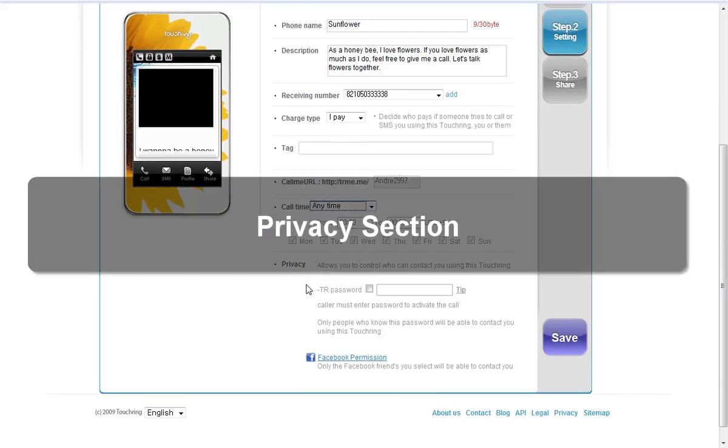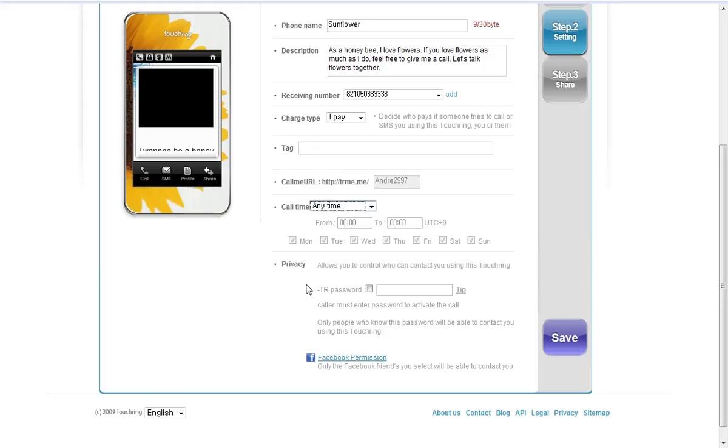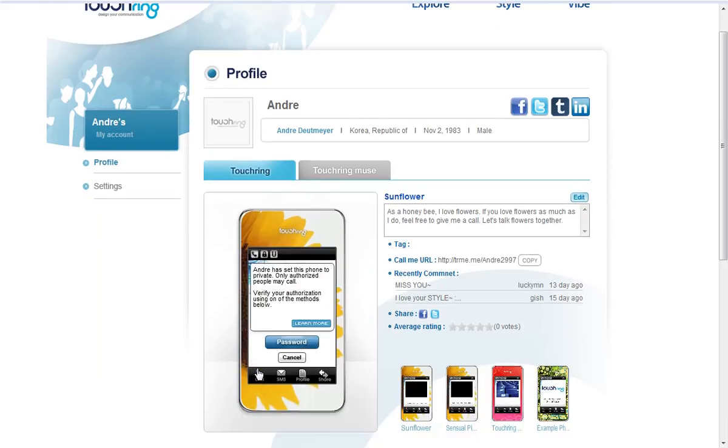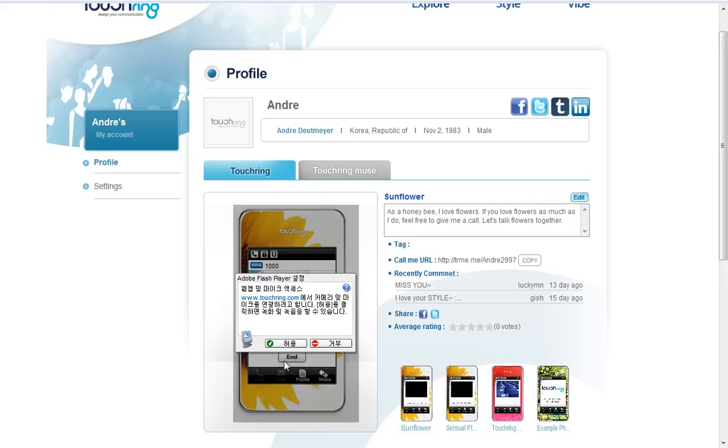Now, the privacy section allows you to really control who has access to your phone. Under the password, I can input a 4-digit passcode that someone must first input before they are allowed to call me. So for instance, now I hit save. If I go back to my phone and hit call, voila. See, now unless I input a password, I will be unable to call the person who owns this phone. I'm going to go ahead and input the password, hit enter, and you can see that my call is being connected now.